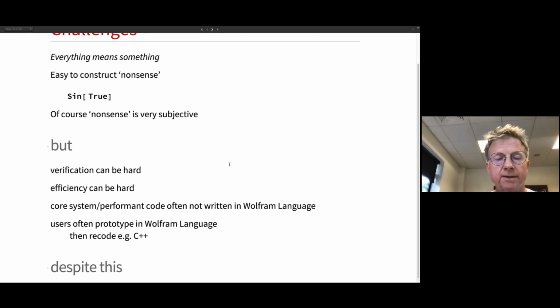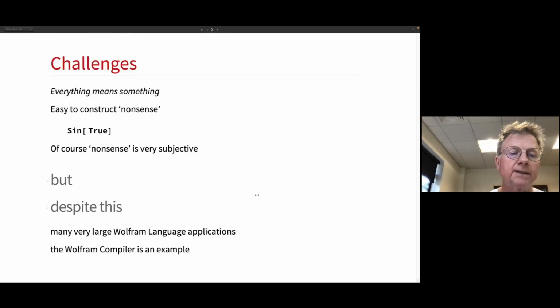As a consequence, performant code, including the core system, is often not written in the Wolfram language. That's something I often see, users prototyping in Wolfram language and then recoding in, e.g., C++. Despite this, there are many very large Wolfram language applications, and the Wolfram compiler is an example.